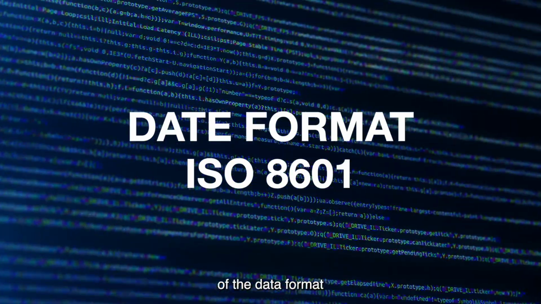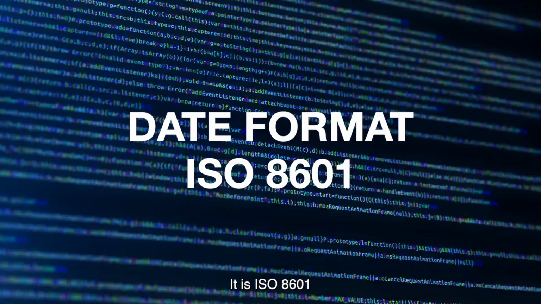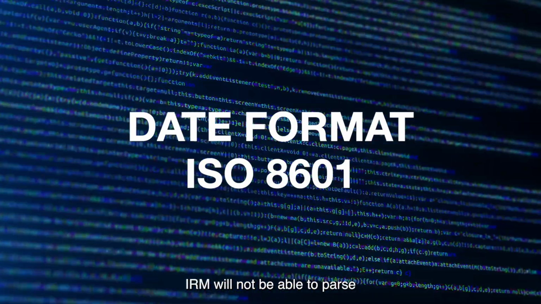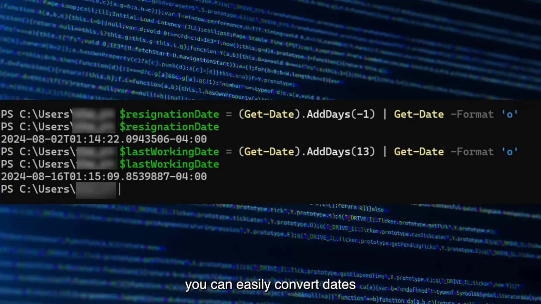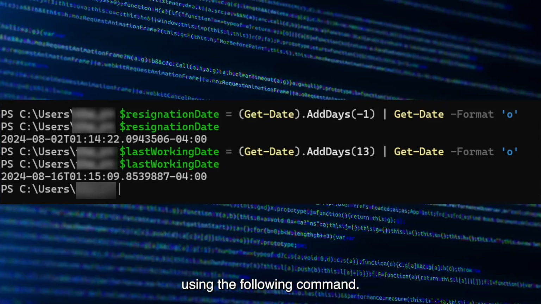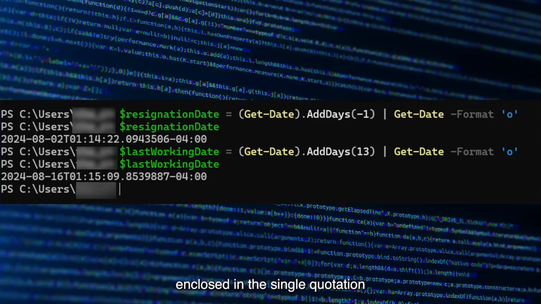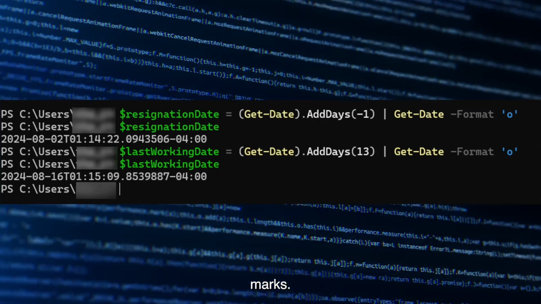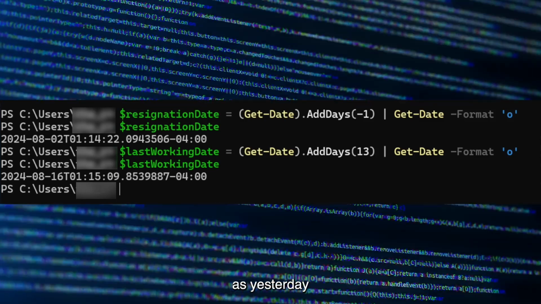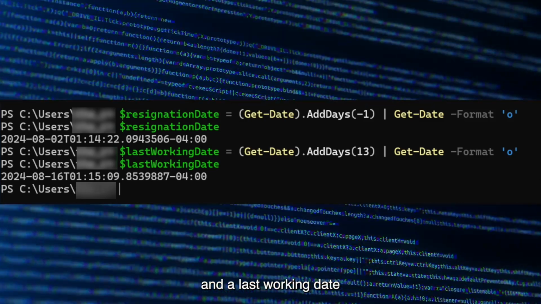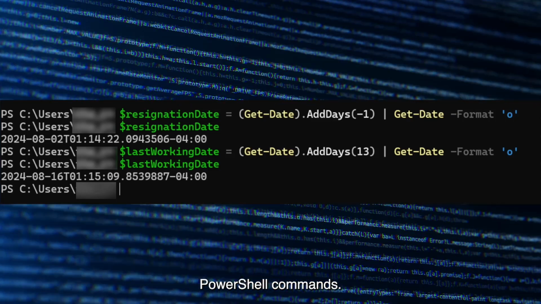Now let's take care of the date format that the IRM expects. It is ISO 8601. IRM will not be able to parse a different date format. In PowerShell, you can easily convert dates to this format using the following command: Get-Date, -Format, and the lowercase o enclosed in single quotation marks. In the screenshot, there is an example of how you can set the resignation date as yesterday and a last working date as 2 weeks from the resignation date. Use the following PowerShell commands.